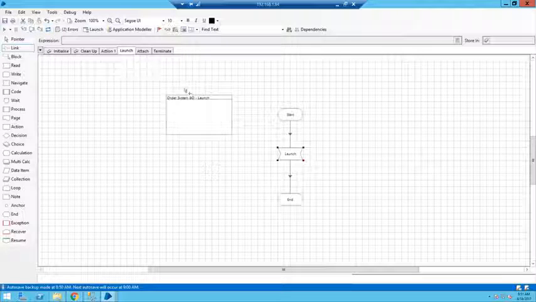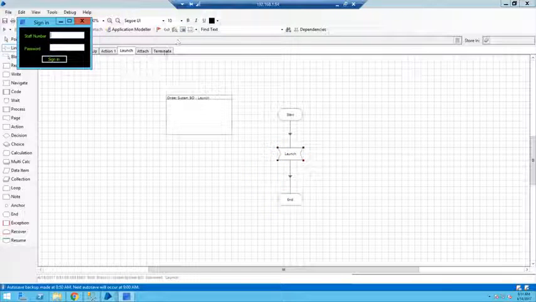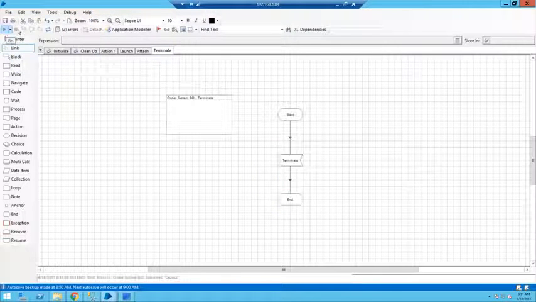So I have created two actions. You can see that right now the application is not launched. So just run it, and you can see that our application is launched, and launch terminate. So the application is terminated.